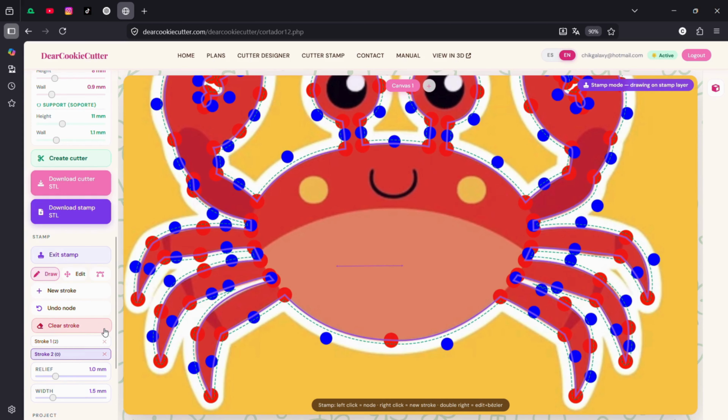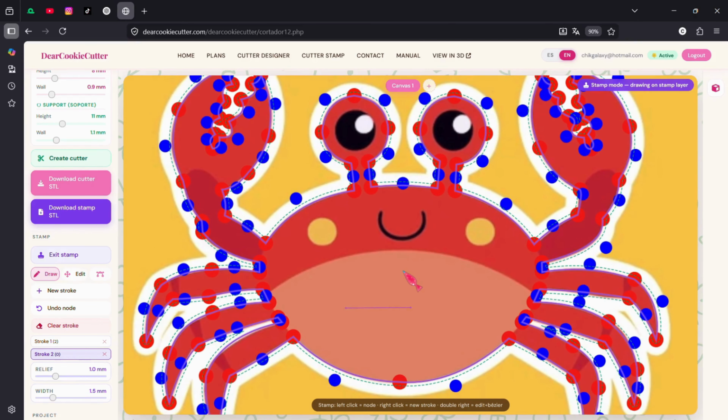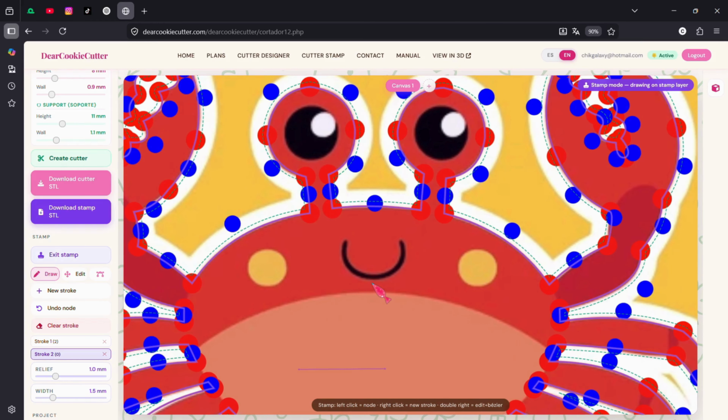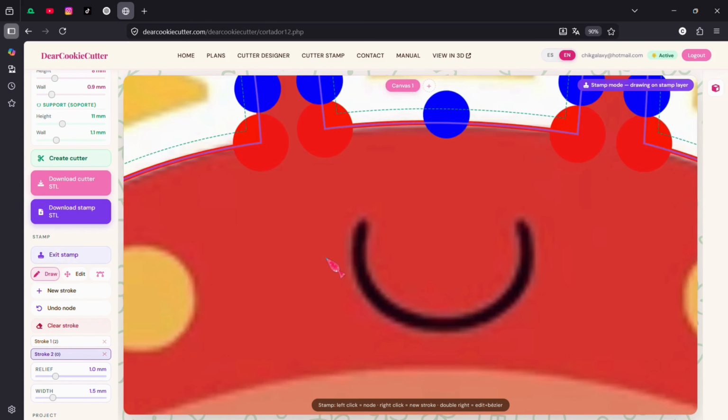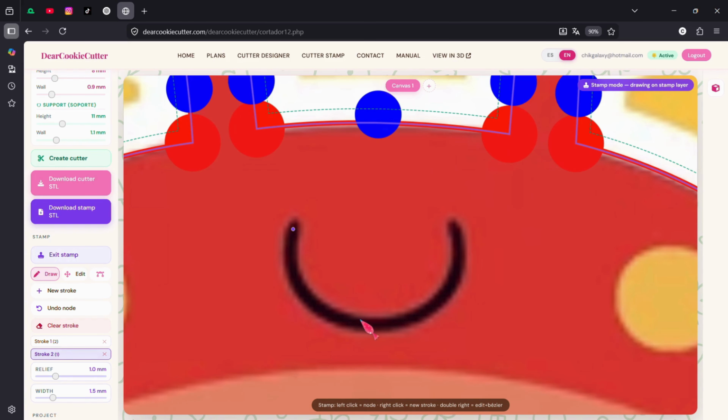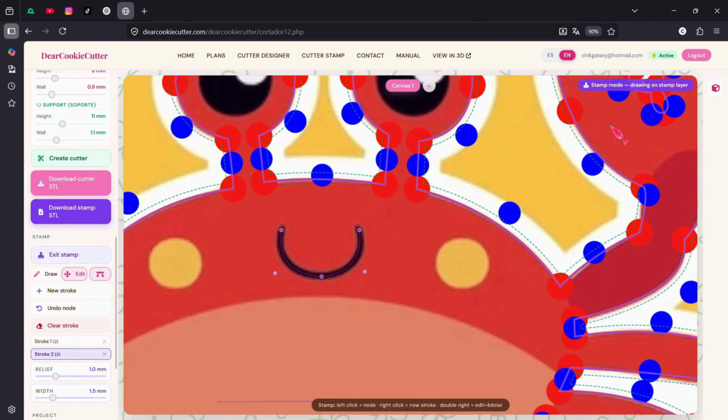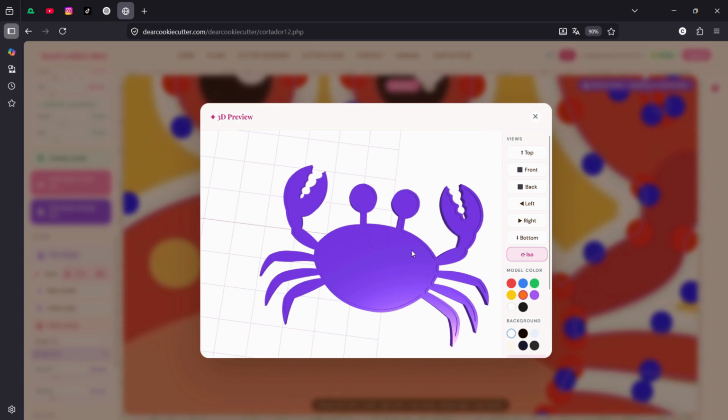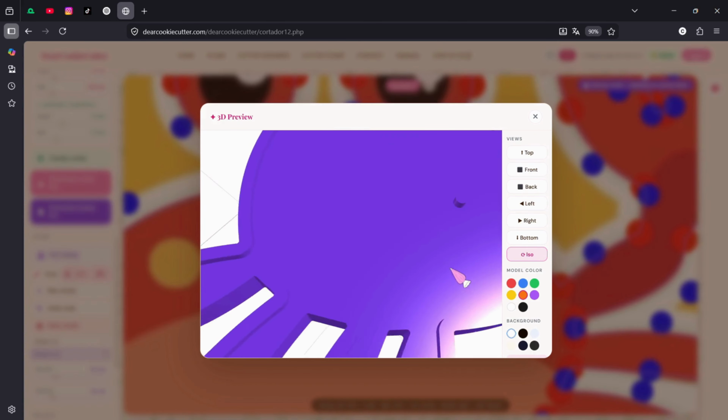This helps keep strokes organized, so they don't overlap, and allows us to outline the inside of the crab for the stamp. In cases like this part here, instead of outlining the entire edge, we can simply click once, twice, 3 times, then double-click to activate the Bezier curve. This is a quick shortcut, a pro tip, to save time. And that's it, now it's outlined. We go to 3D Preview. And we can see the crab's mouth already created.